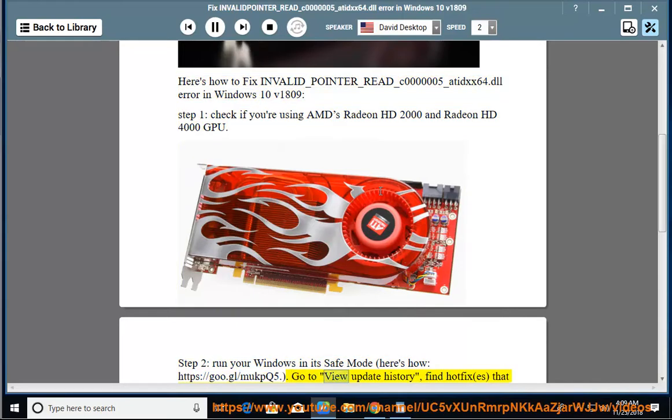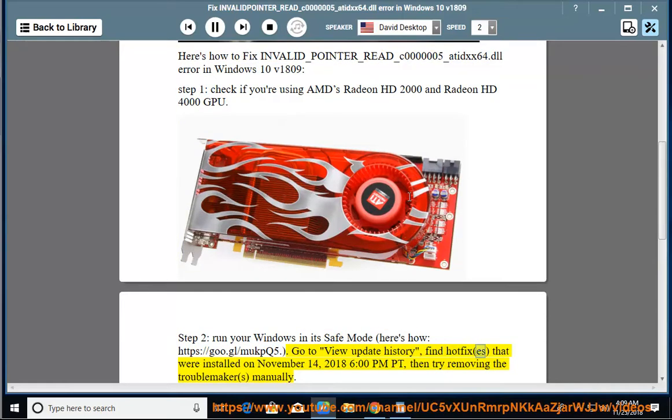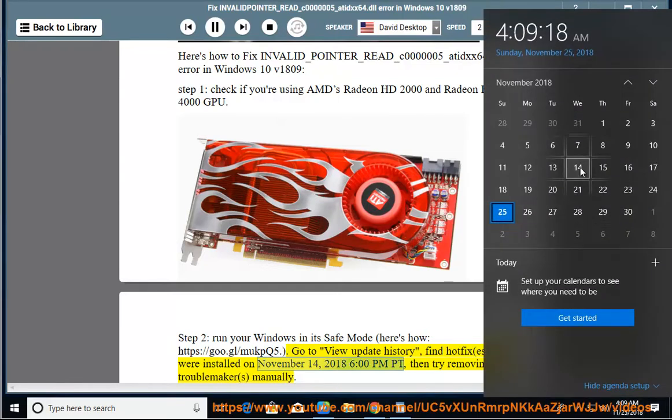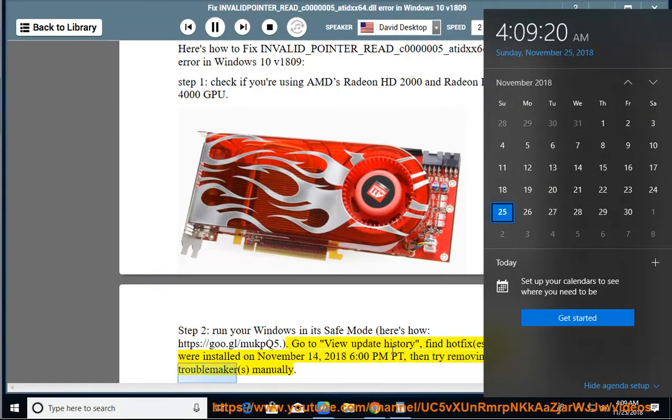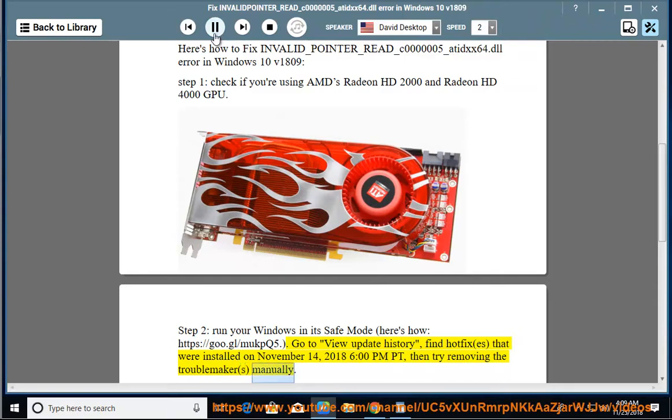Go to View Update History, find hotfixes that were installed on November 14, 2018, 6 p.m. Pacific Time, then try removing the troublemakers manually.